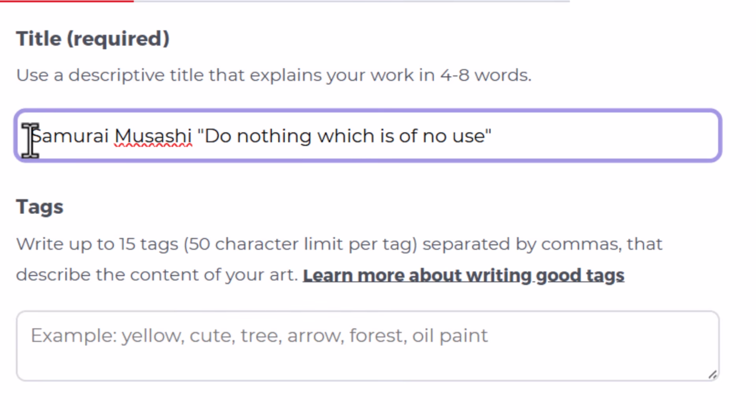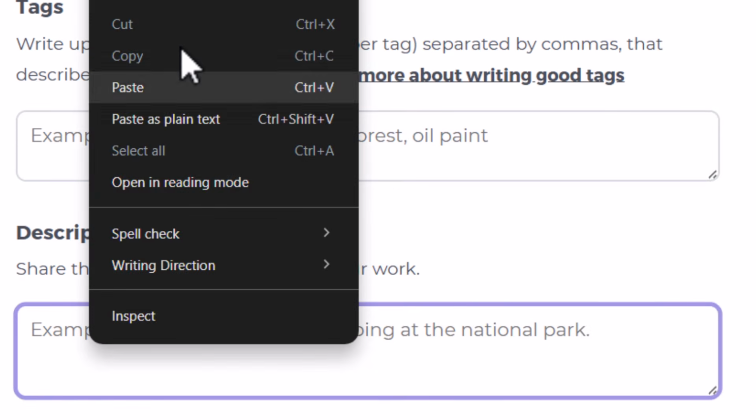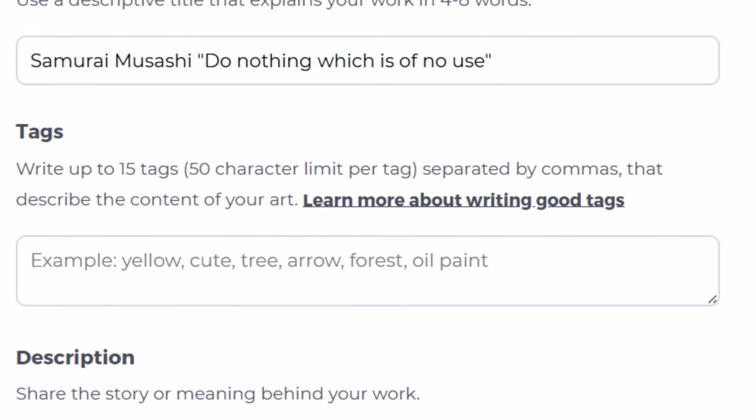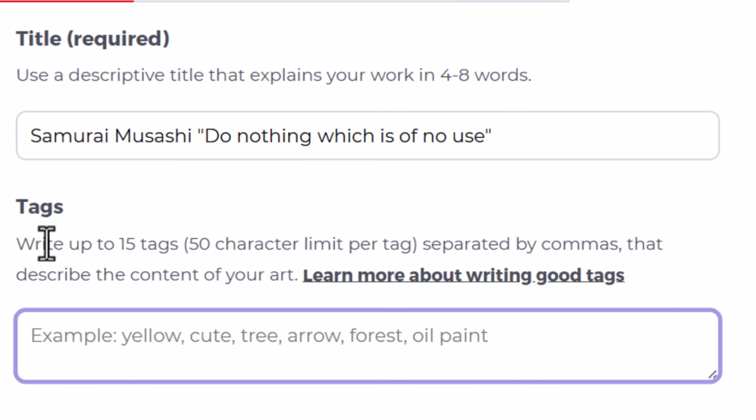So that way, if people search for samurai, there's going to be a lot of competition. This probably isn't going to come up. But if people search for Musashi, it may come up. But otherwise, I'm going to copy this for now into my description to edit that later. Now I can copy it into here, but we don't need quite all these words. But for tags, we want to add in some words we think people might be searching for. So I type these in separated by a comma.